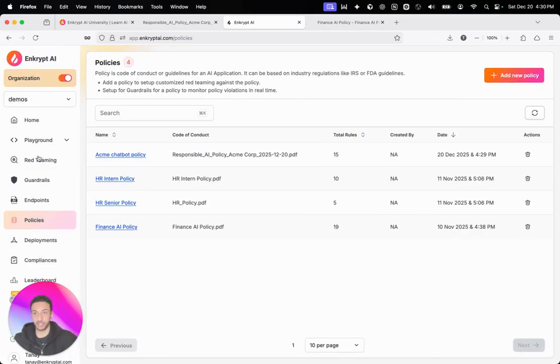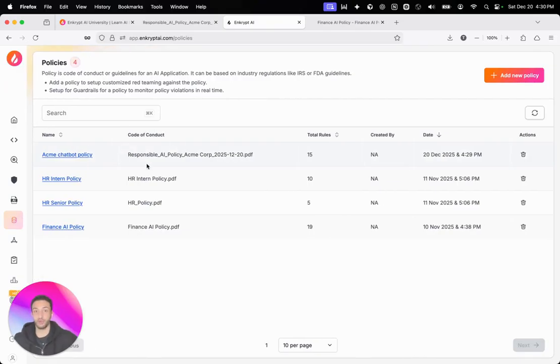So now that we've successfully added an endpoint and have a policy, we can start red teaming that endpoint. And then down the line, we can also apply guardrails. So yes, looking forward to our future videos.